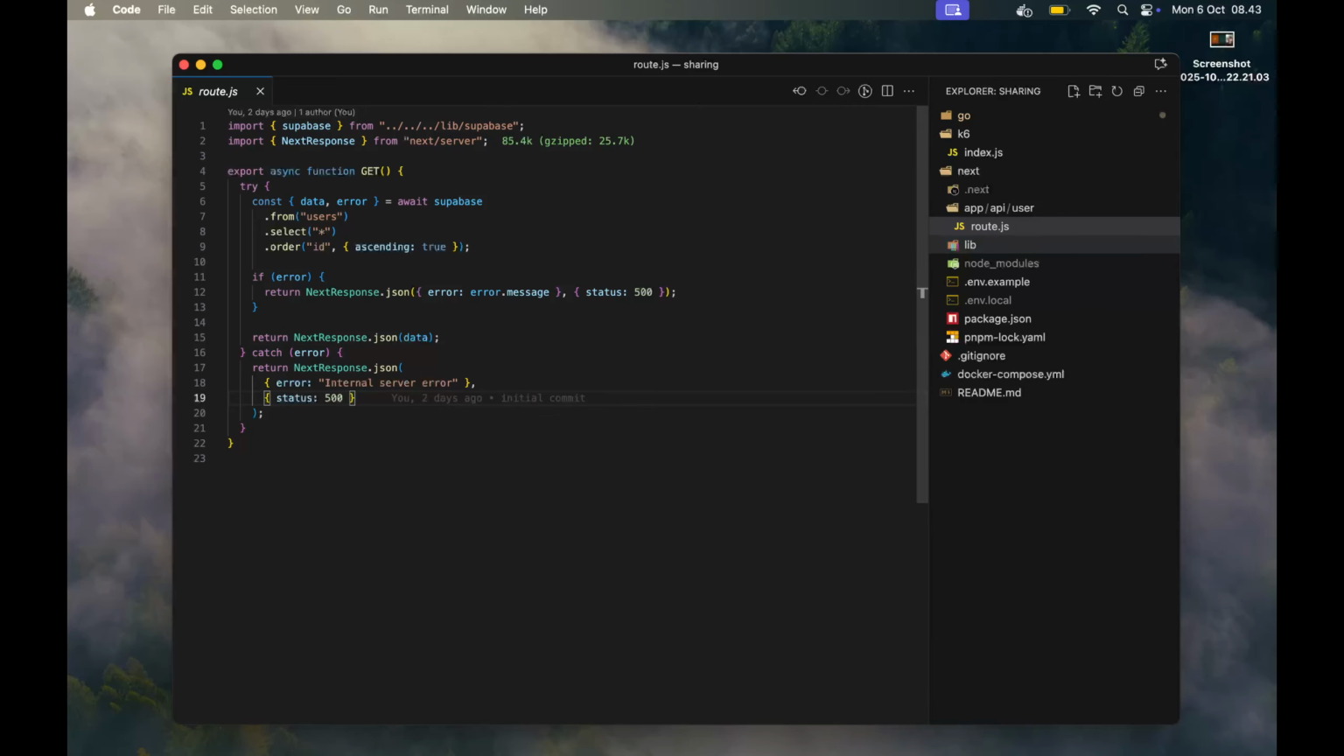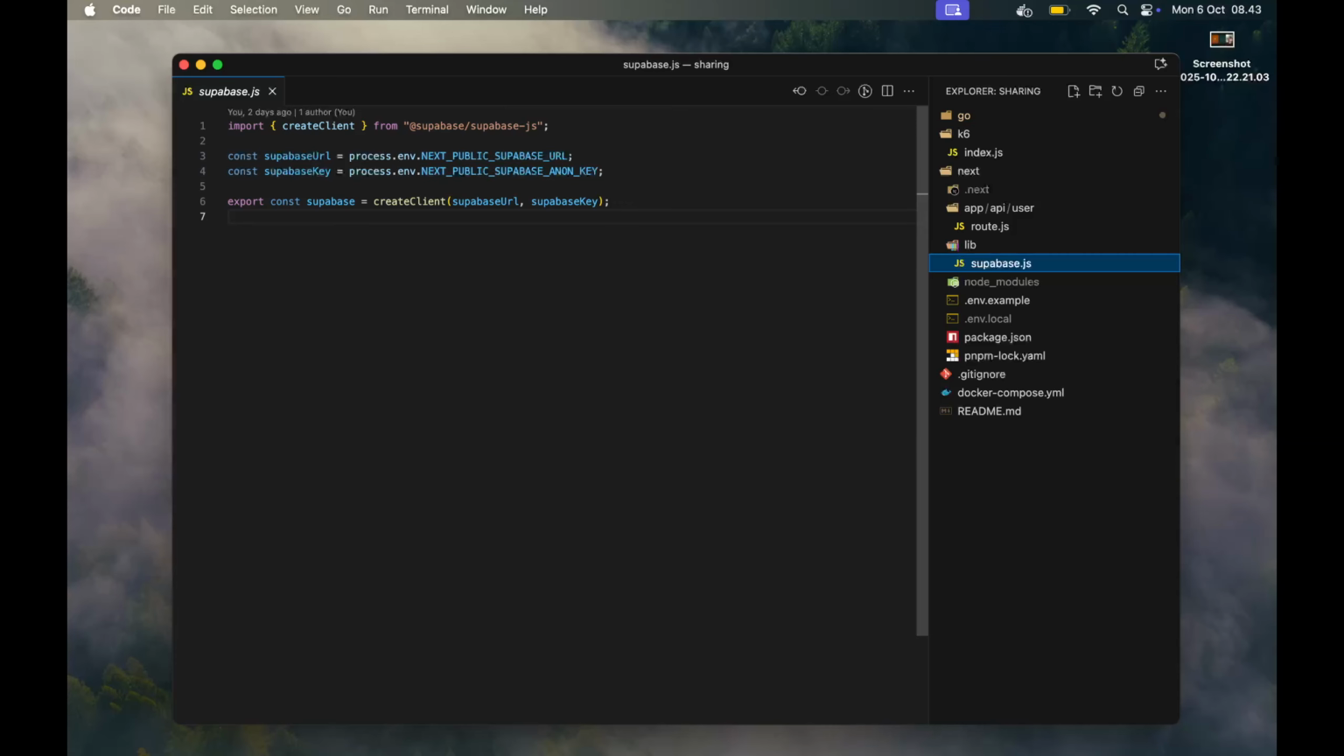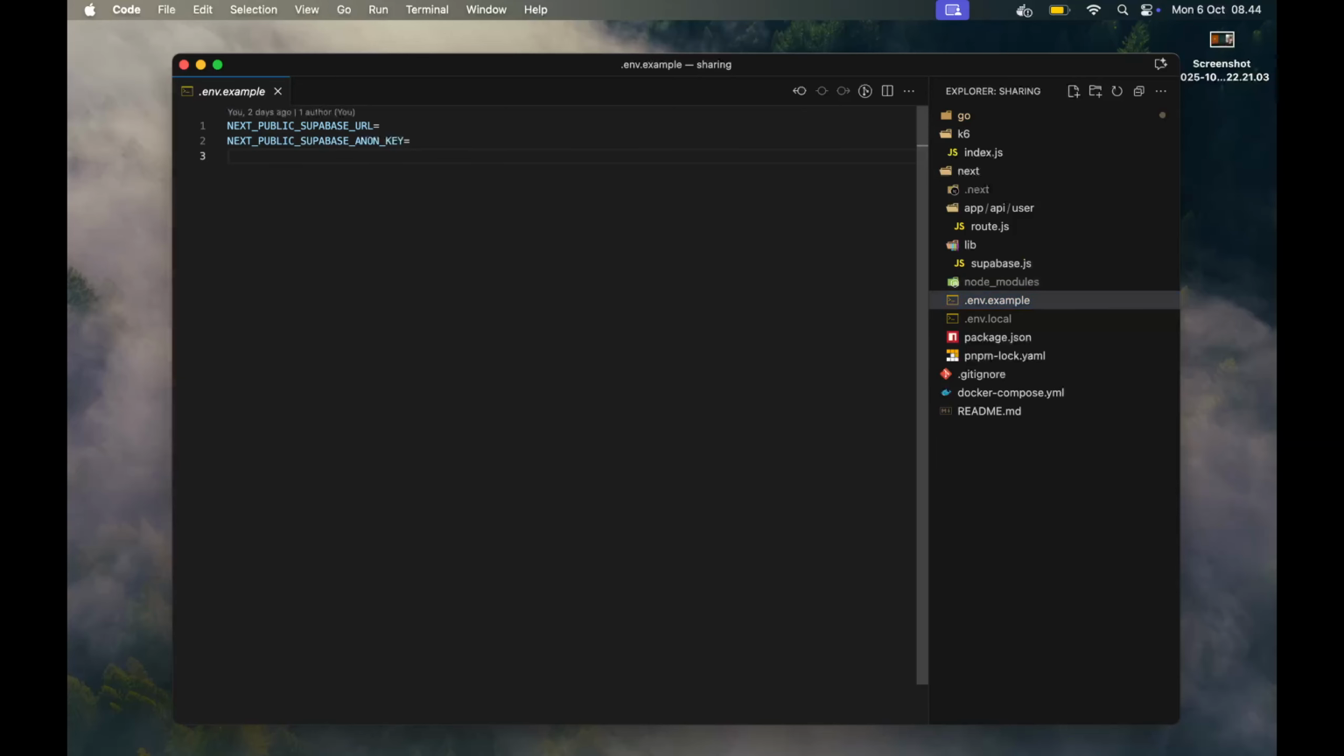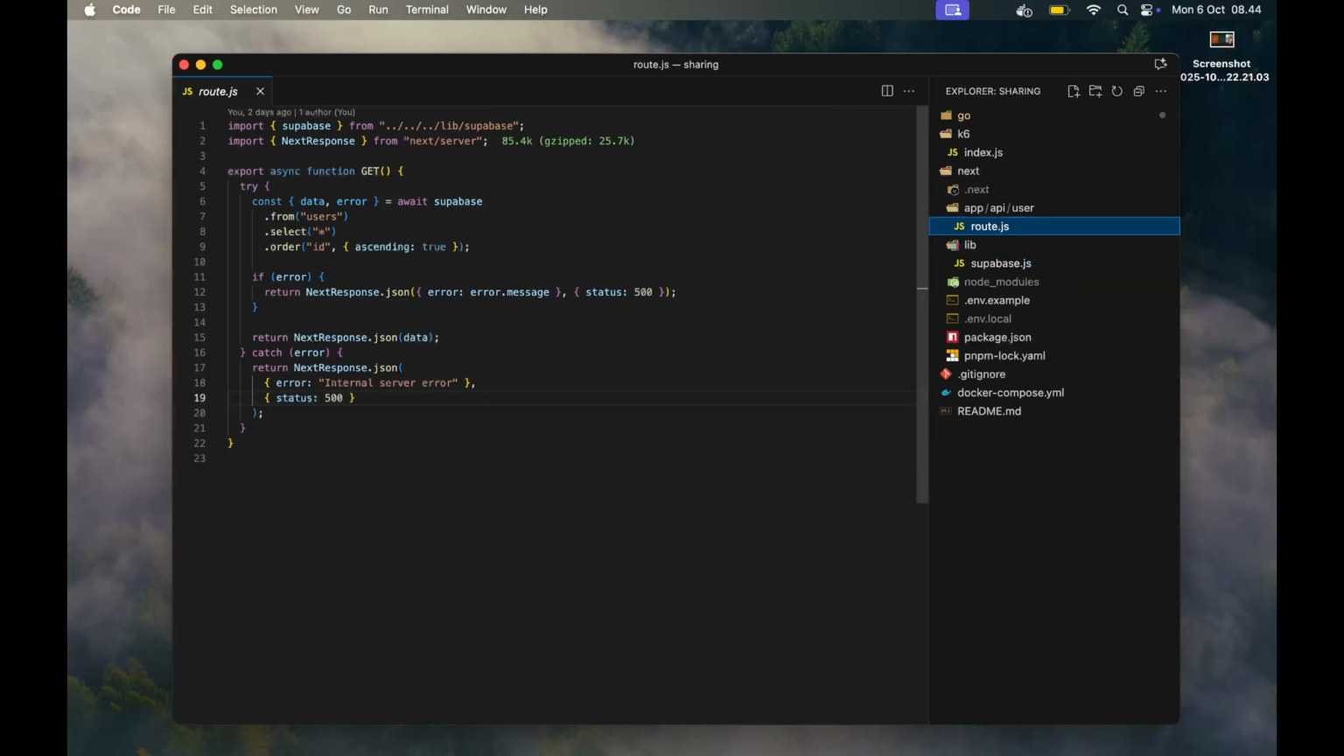Okay, so basically we have to create a Supabase instance here by retrieving the credential from the .env.local. This is the example that you can follow on. So that's all. In this route, we called the Supabase instance to select all, or this asterisk symbol, and then return it in the JSON data. So that's all.